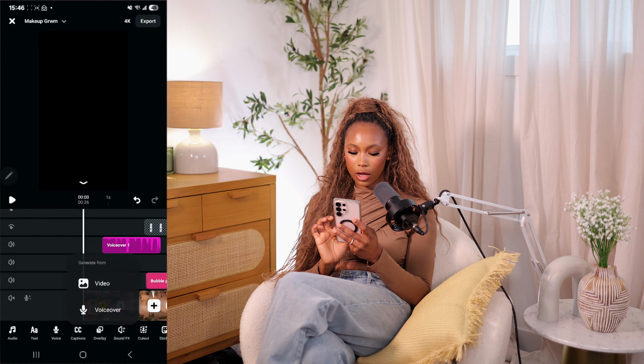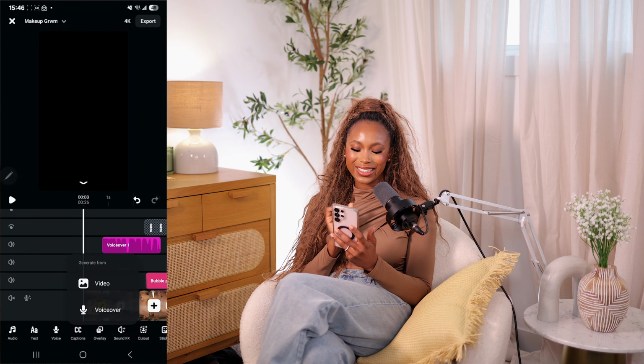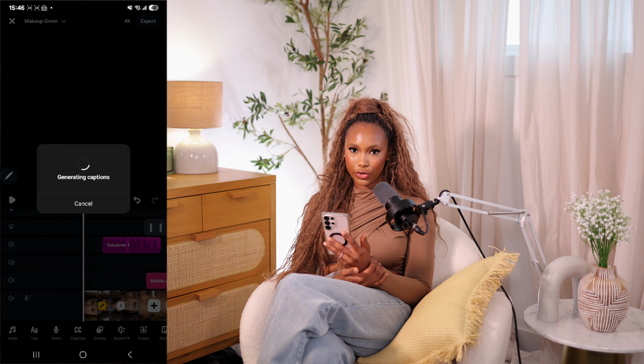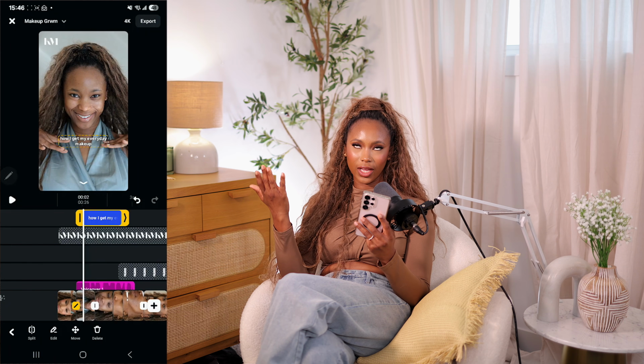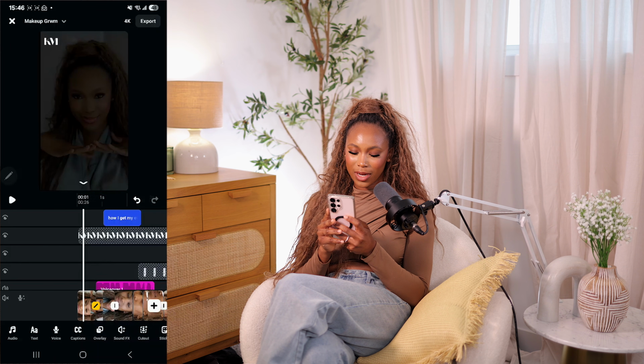I'm going to click on auto caption. You can either generate the auto caption from the video or the voiceover. But in this case, I'm going to do voiceover because there is no audio in the video. So voiceover, and I'm going to let this generate. So literally like 2 seconds because it's a 2-second video. So let me play this.